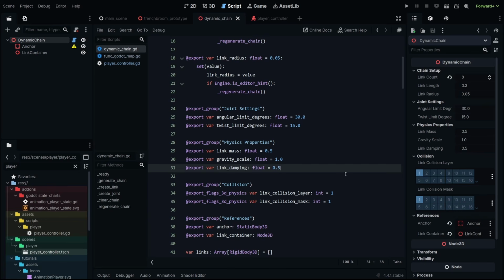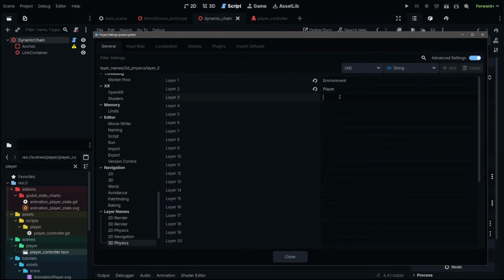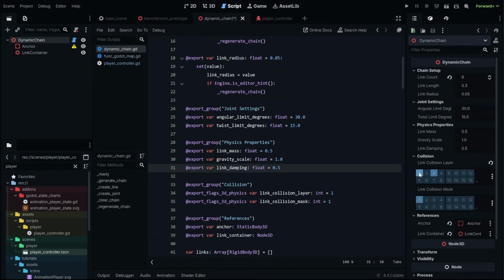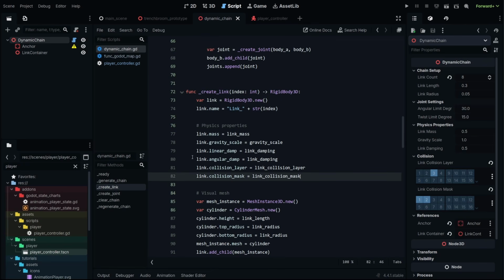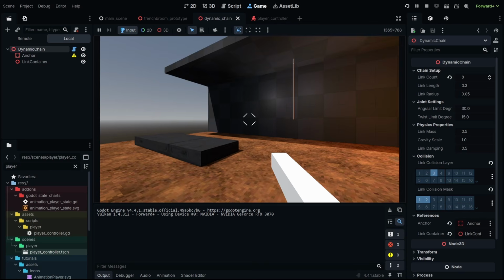Super, super helpful. Now what we can do is actually make a new layer, and we'll call this physics object. Okay, so any object that might be a physics object, we'll set that to that layer, and we'll collide with player. And then we need to set those when we create the link. So we'll go to our create link function where we're creating our rigid body, and we just need to set the link collision layer and the link collision mask right here. So let's run that.